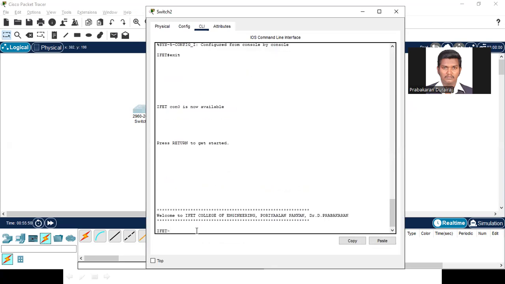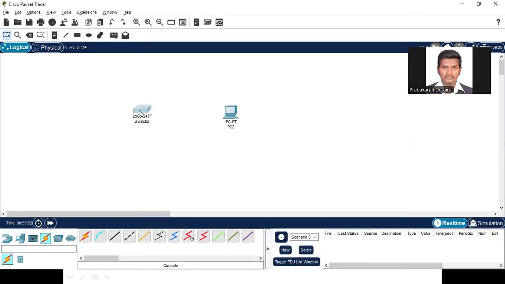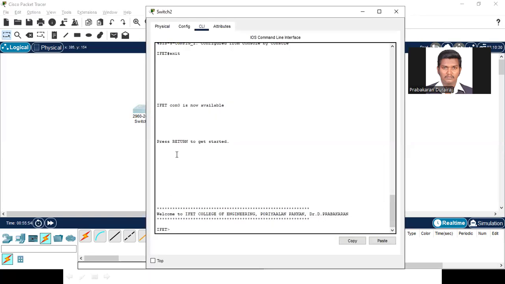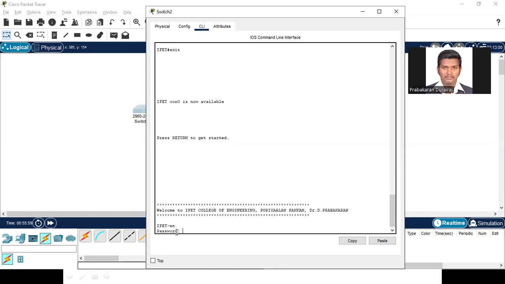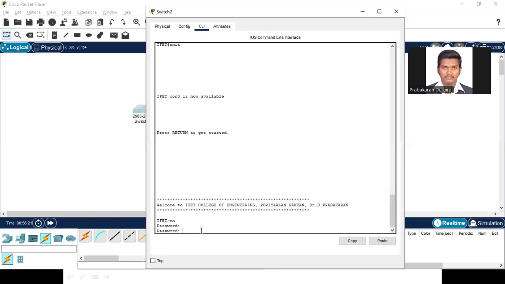So when any user is trying to configure the switch, we'll be giving enable here. And if you give enable, it will ask for a password. Here we have to give the secret password. What is the secret password? IFPT at 123. Suppose I am an unauthorized user, giving a wrong password, ABC at 123. Remember, the password will not be displayed here for security purposes.